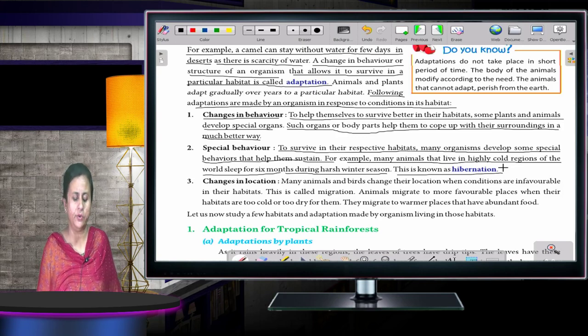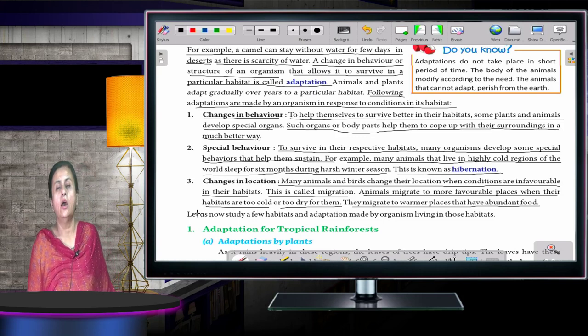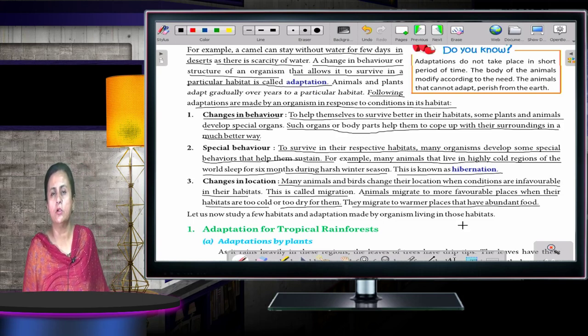Now, changes in location. Many animals and birds change their location when conditions are unfavorable in their habitats. This is called migration. Animals migrate to more favorable places when their habitats are too cold or too dry for them. They migrate to warmer places where they have abundant food. Okay. So, not only plants but animals also adapt themselves according to their habitat.